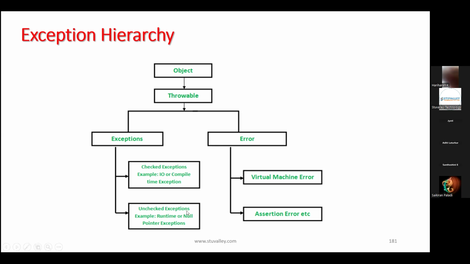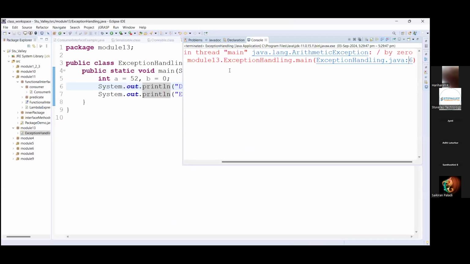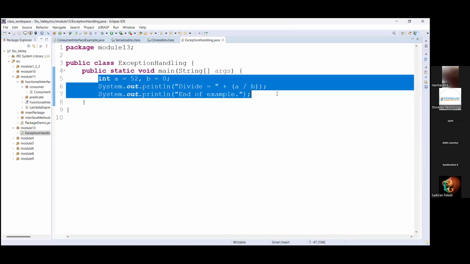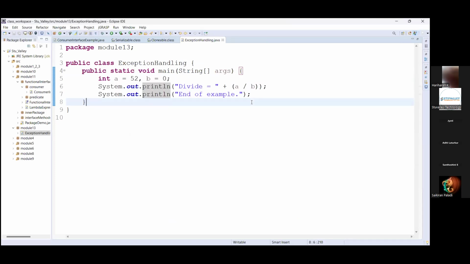Then the second one is the unchecked exception, that is also known as the runtime exceptions. For example, the program which we have done here, that is arithmetic exception we are getting. This is a runtime exception. Why is it a runtime exception? Because our code is correct. We are not getting any error in the code or in the logic. Our logic is correct, but under some conditions it is failing to execute.